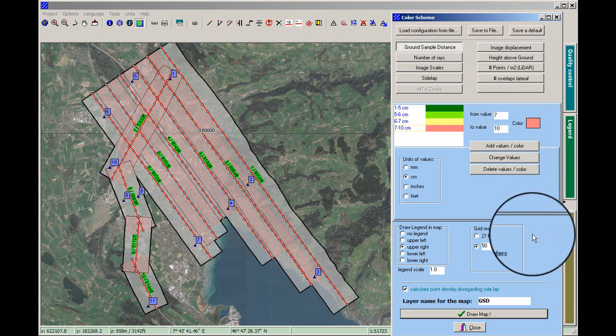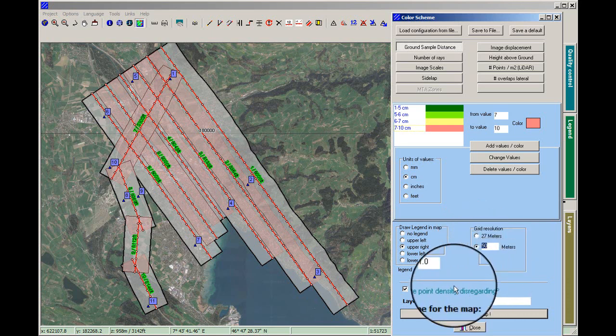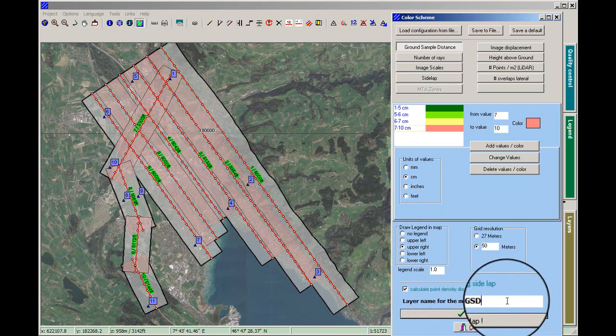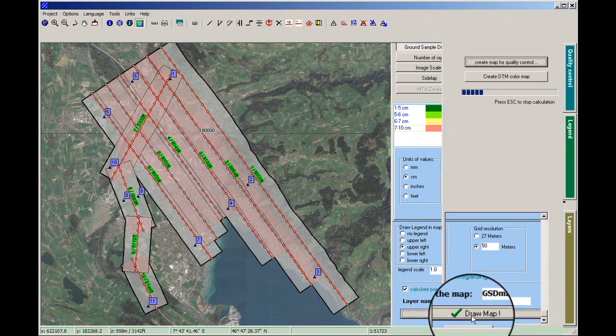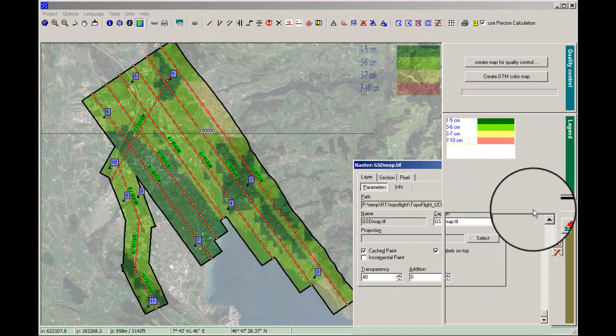The GSD map will be calculated as a raster image. Choose the grid resolution. Select the placement for the legend in the map. Then give the layer a name and click Draw Map. For better view, give the layer some transparency.